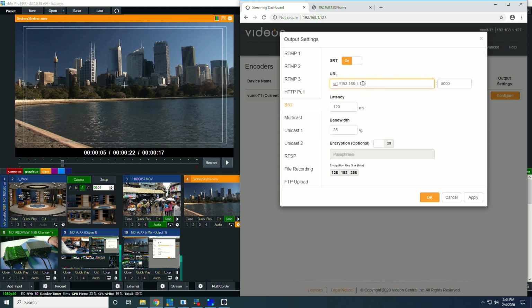If I were going to broadcast to the Kiloview D300, that's at .80, so I would just enter that in and it would start broadcasting directly to that unit. This is the port that we're going to be listening on the vMix unit, and this is the latency that we've set at 120 milliseconds, and bandwidth. Bandwidth is interesting because this is the amount of bandwidth that we can tell SRT to use in the event that it needs to catch up.